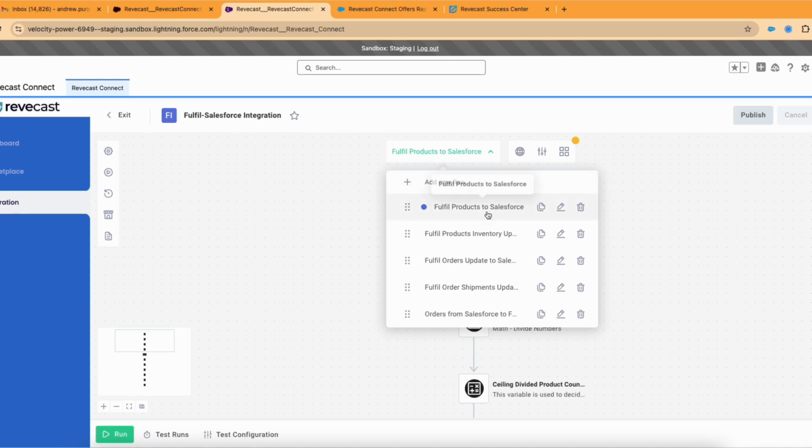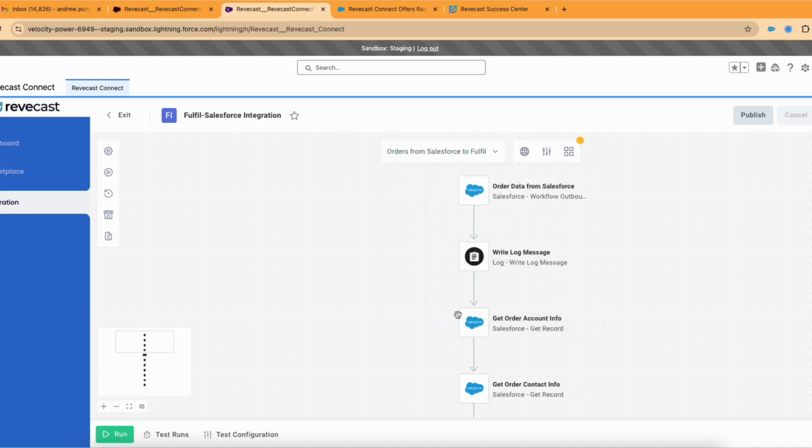All right, so you'll see in here we have Fulfill products going to Salesforce. We have Fulfill product inventory updates to Salesforce. We have order update to Salesforce, order shipment update to Salesforce, and then the orders from Salesforce to Fulfill. This orders from Salesforce to Fulfill is actually a webhook.